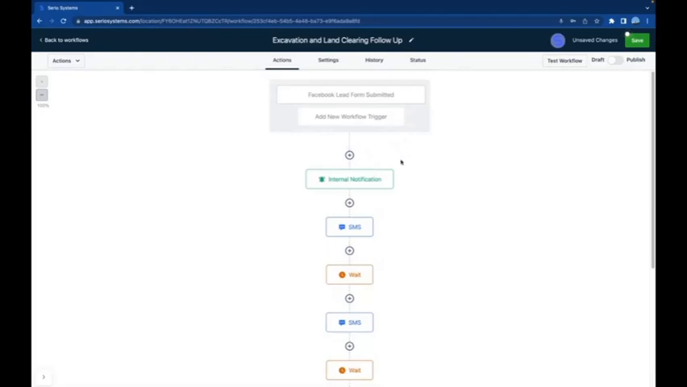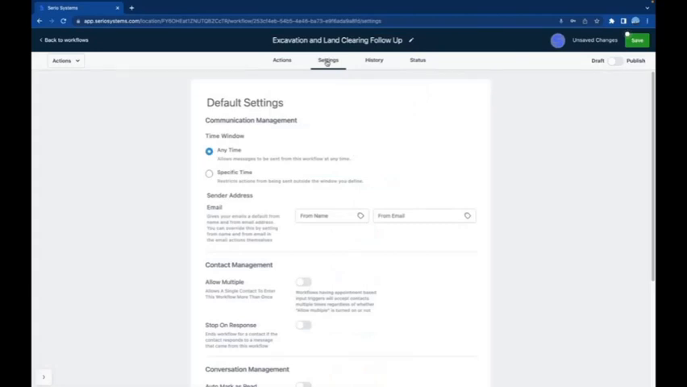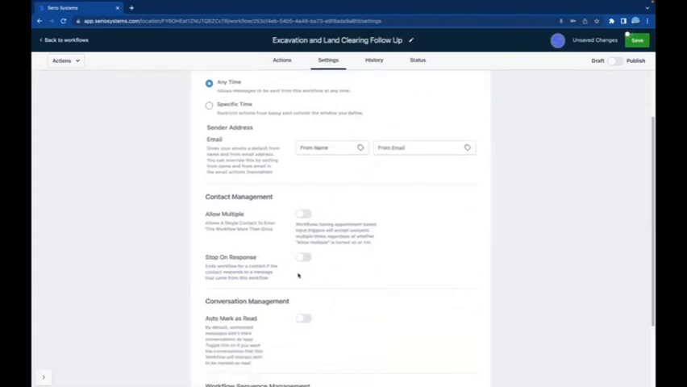So the first thing we do before we save it, before we publicize it, anything, we go to settings. This is unbelievably important because we want to set stop on response, 100% stop on response. Also, we're going to allow multiple.